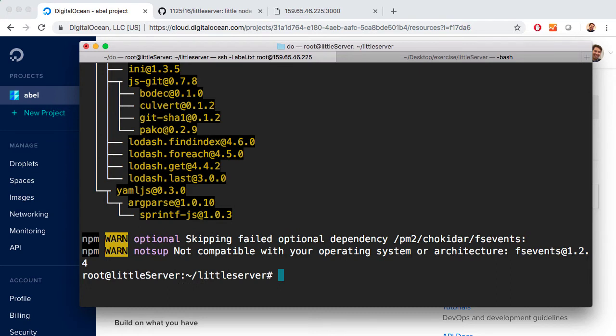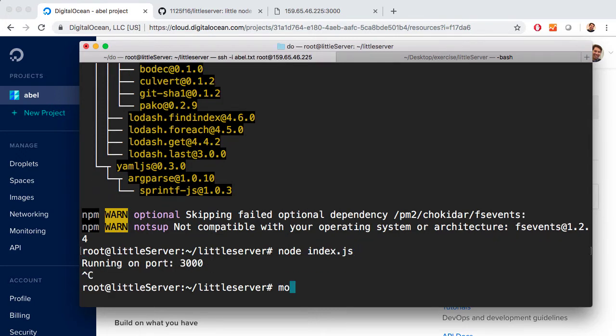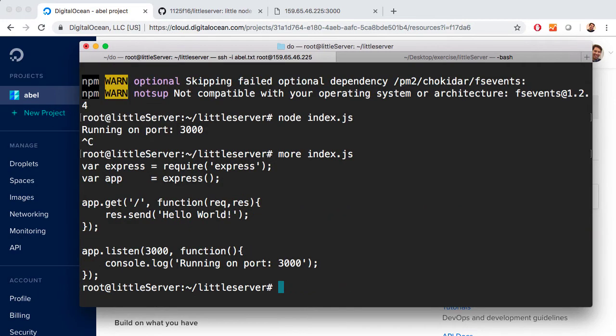Now, once that has installed, we can start the Node code. This is, again, let me go ahead and display the code. This is simply the little server that we have been working with. And we can start it in PM2 by simply entering pm2 start and the code file.